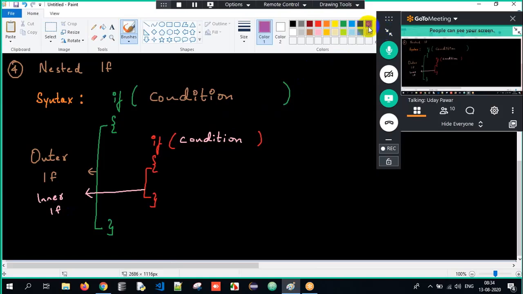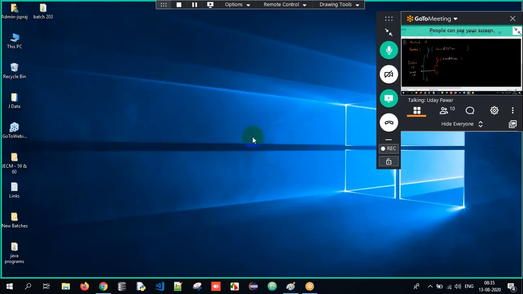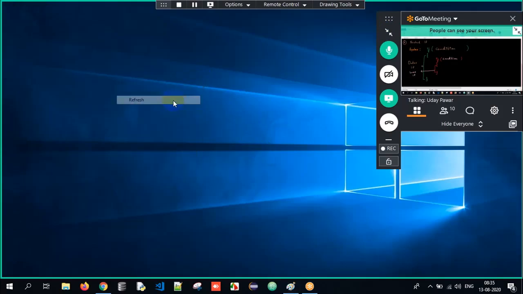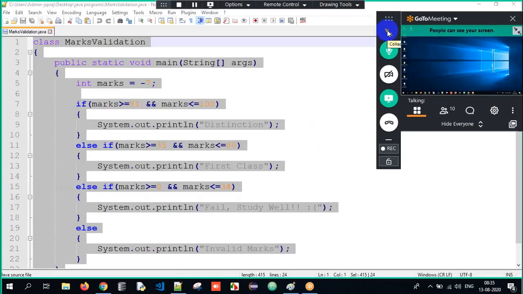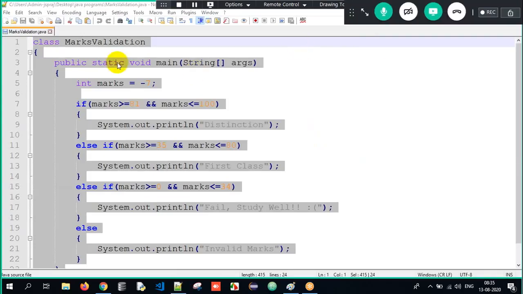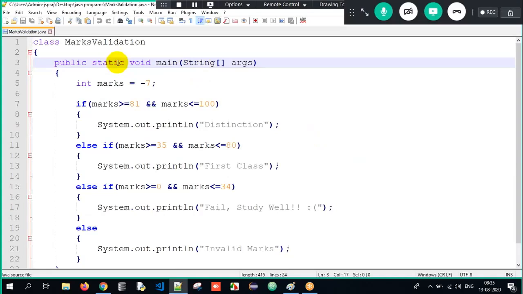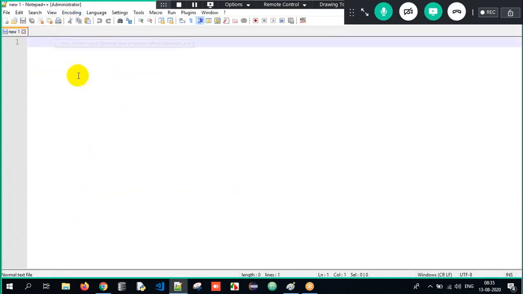Okay, let me try to develop a program so that it becomes easy for our understanding. For execution purposes, we made use of Notepad all these days, right? And yesterday we just kick-started with Notepad++. Okay, now we will try to do it in Notepad++. So I open Notepad++. Okay, great. So this was the topic which we did yesterday, wherein we saw marks validation, everything. Okay, so we are done with this program.